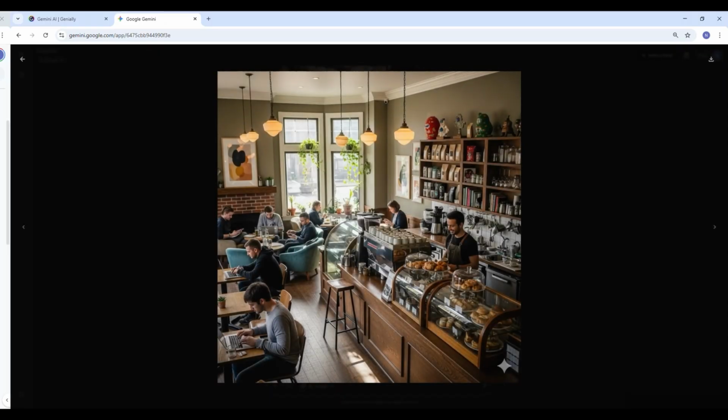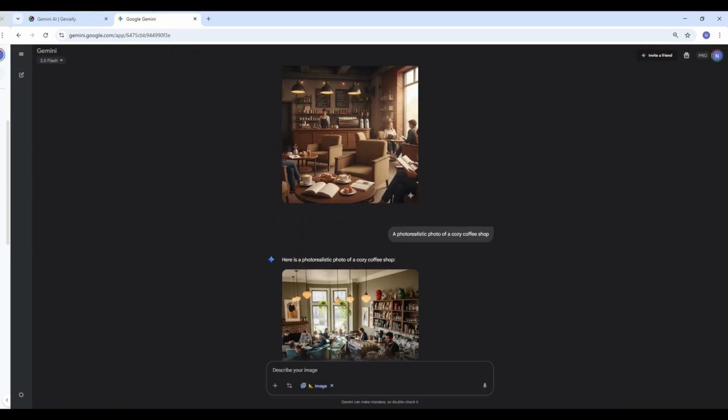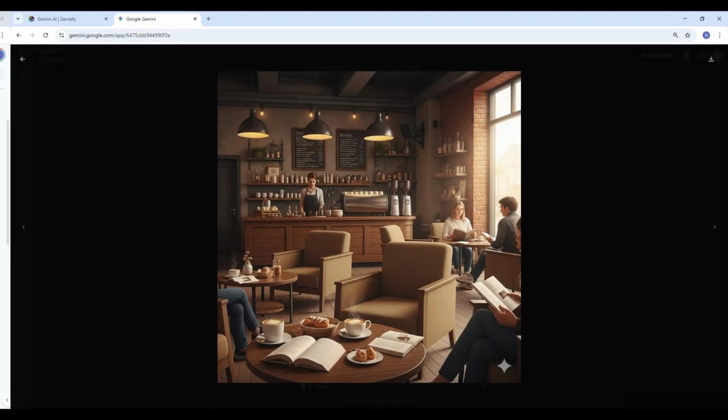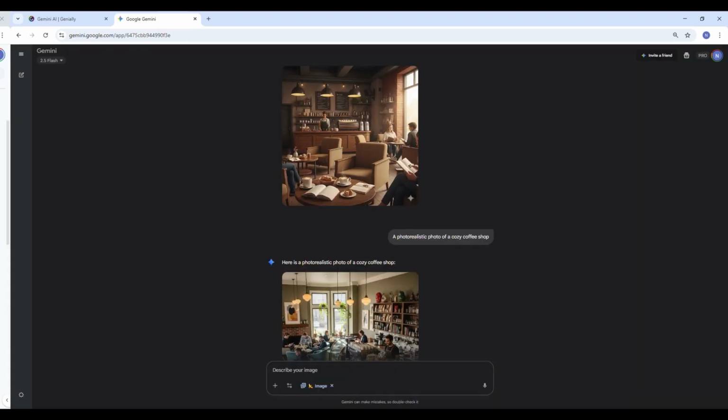Now compare this new picture to the first one. Notice how much more like something you'd see on Instagram or in a magazine. The lighting, the details, the textures, it all looks incredibly real. You see, even the shadow is so real right now. Compared to the first one, there's really a big difference.